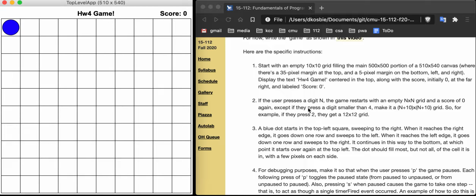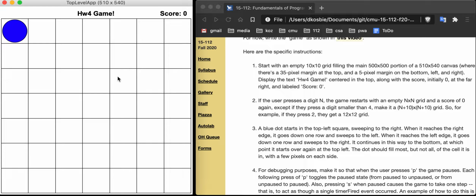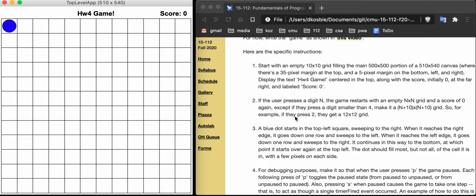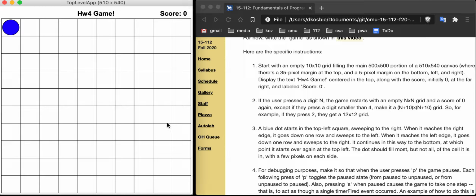Cool. Now, if the user presses the digit N, we resize and start over. So if I go here and I press 4, it's a 4 by 4, and 7 is a 7 by 7. The only thing is if it's a small digit, say less than 4, you add 10. So if I do 2, it's actually 12 by 12. 3 is 13 by 13, and 0 is 10 by 10.